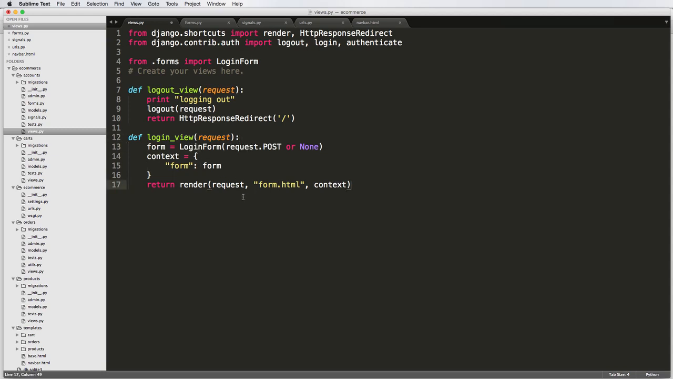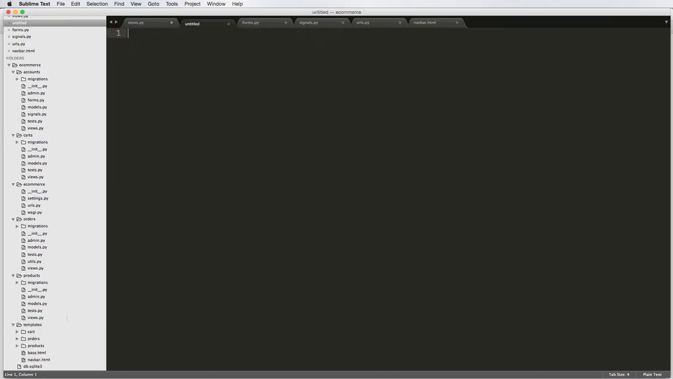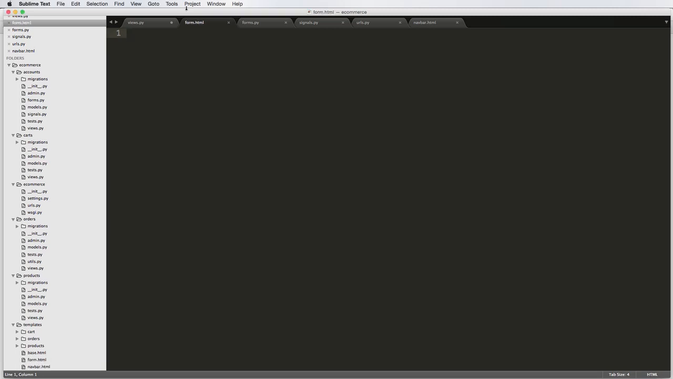Okay, so now we've got this. Let's actually add in our form in our templates. So in templates, I'm just going to make it inside of the main templates folder. I'm going to save this, and we're going to save it as form.html.